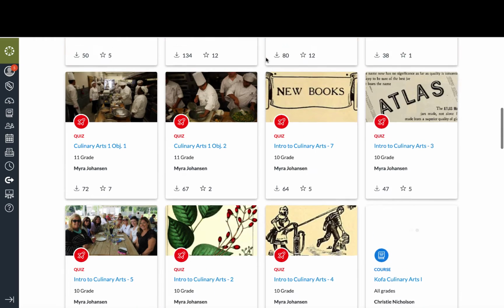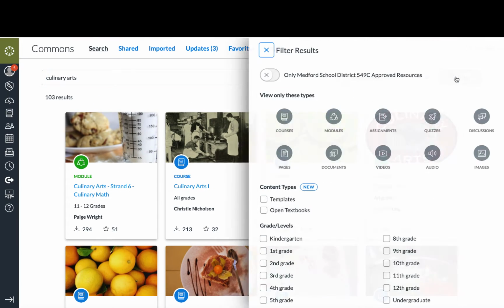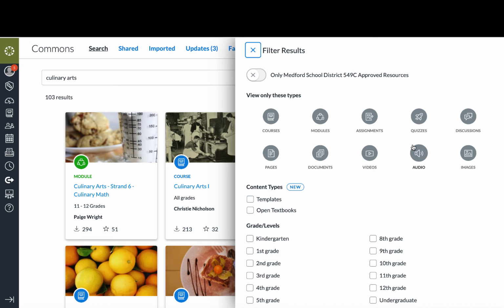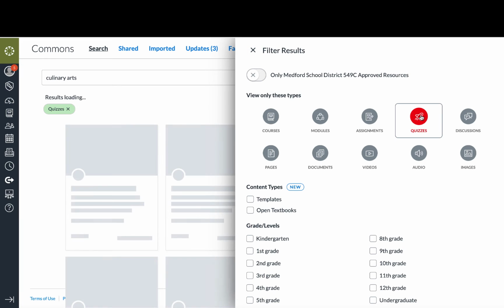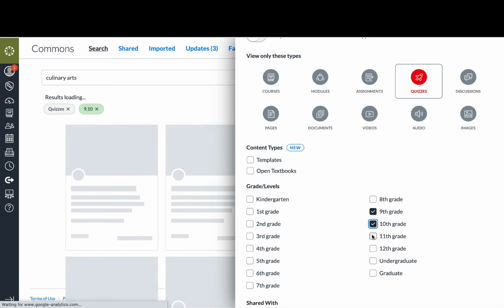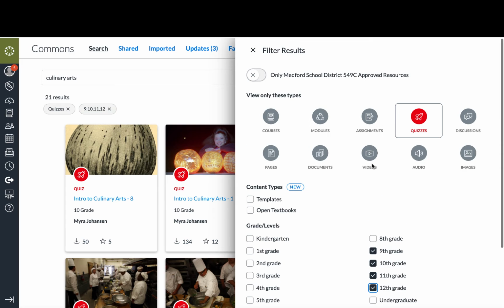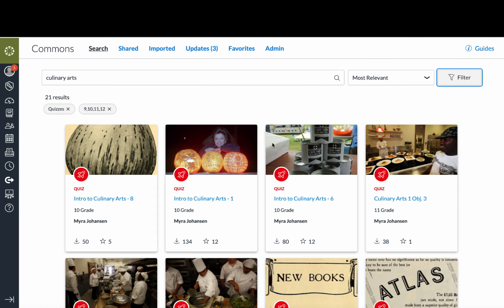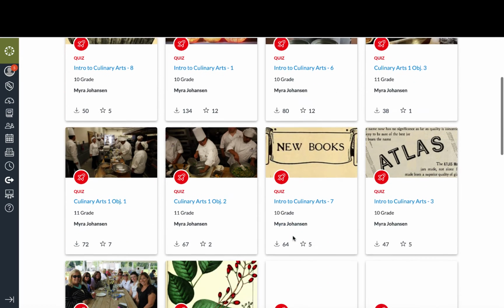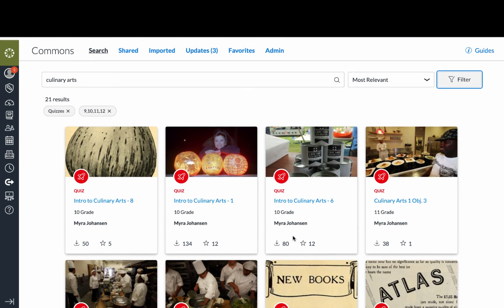So if I wanted to filter my search, and maybe I only want to look at quizzes, I could click here on quizzes. I could indicate the grade level. So let's say I only wanted to look at quizzes that were 9th through 12th. Then it is going to isolate that search, so only the quizzes at that grade level show up.